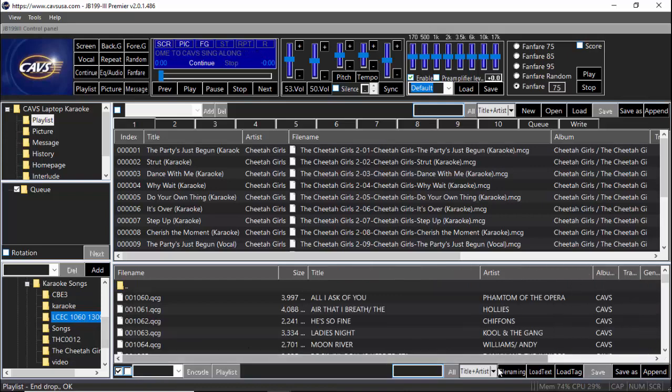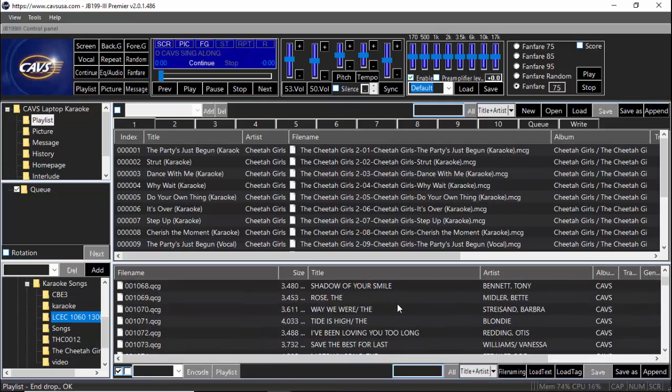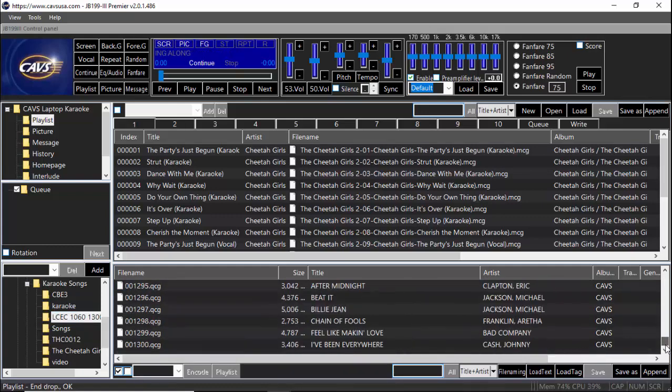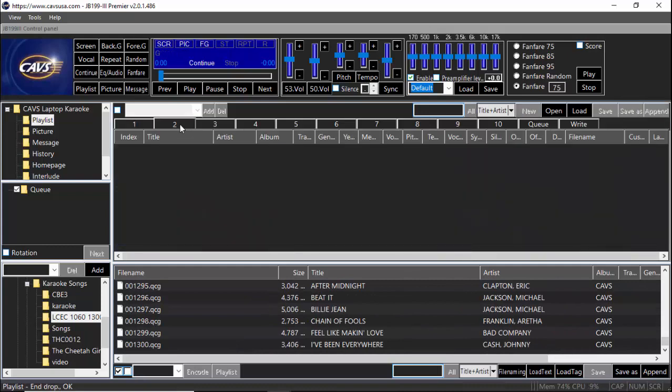We do the same for the folder LCEC 1060 1300 QCG. Select the playlist slot number 2 above. Mark all the songs by clicking on the checkbox and press the playlist button.